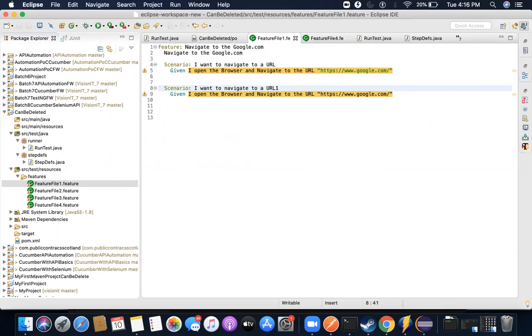Since this is the limitation, it's always advisable to have as many feature files as possible. In the sense, you should not have 50 scenarios in a single feature file. Rather, you should divide them across multiple feature files so that your execution could be faster.